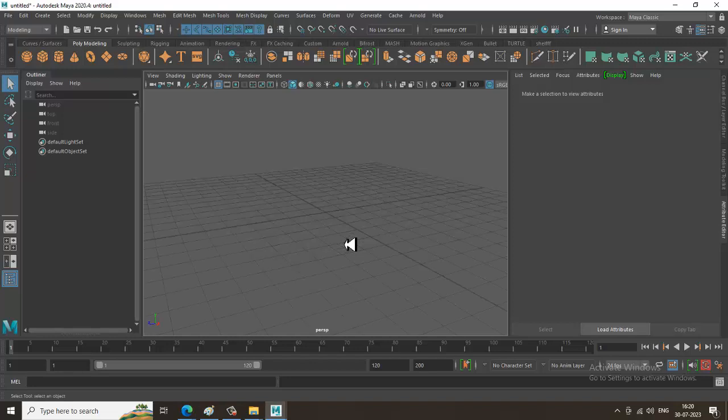So here I am coming up with a new tutorial on modeling and texturing a bottle using Arnold shaders in Autodesk Maya. So let's get started. First of all, let's make a basic scene over here.